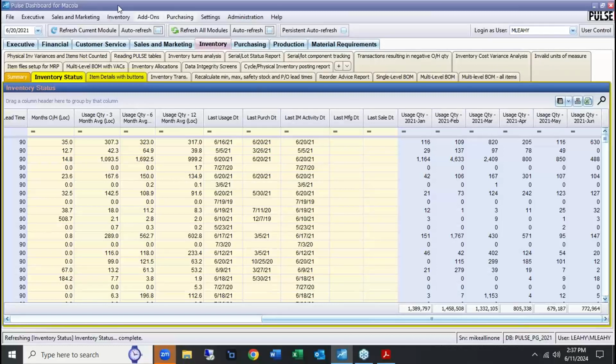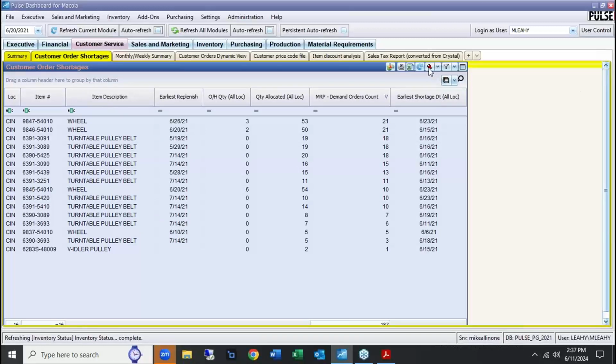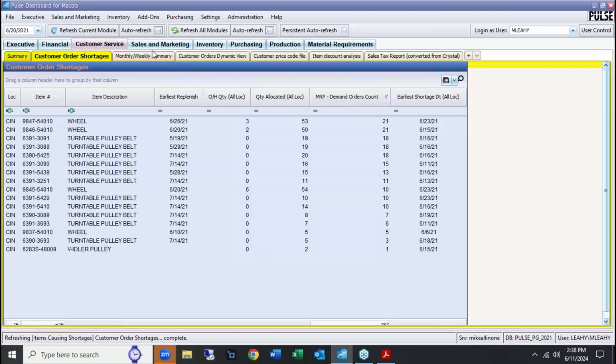Okay, so what we've done is make believe that it's Monday morning and we're trying to determine, do we have any interruptions? Can we make it through the week? So we have customer order shortages, and I'm in the customer service module. Technically, and it works this way with all of them, the setup says how many days do you want to look out? So let's make believe that it's Monday morning. Can I make it through Friday? As customer service, I'm going to say, okay, that's a full regen right there.